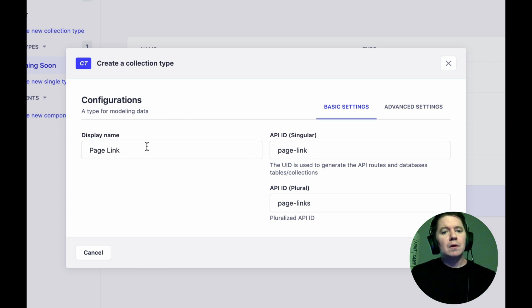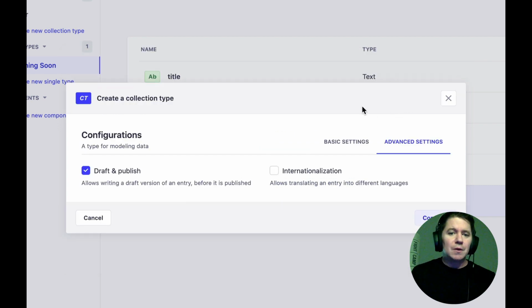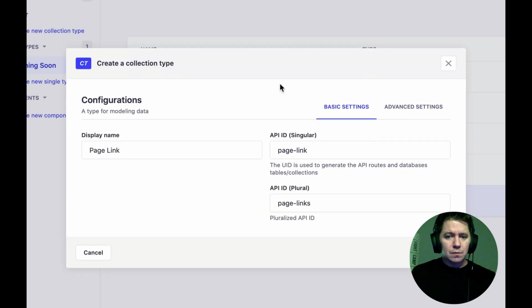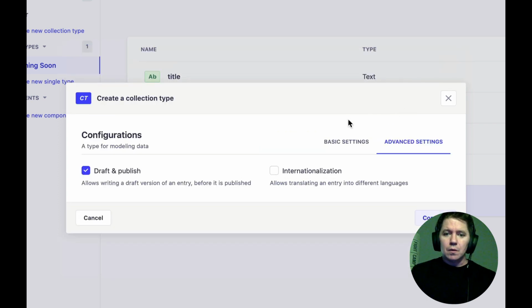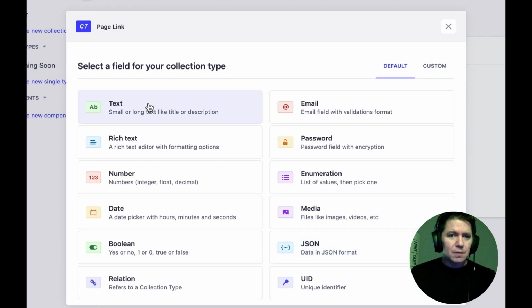But you have to do an individual or singular version because the API is going to have a request for the singular version and a plural version. There's nothing in the advanced settings that I want to use. There would be if you were doing internationalization. For this demo, I won't be doing that. So I'm going to create that page link collection.